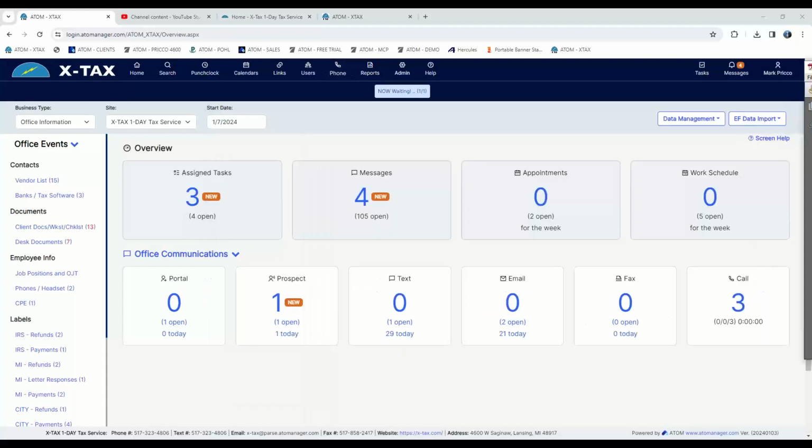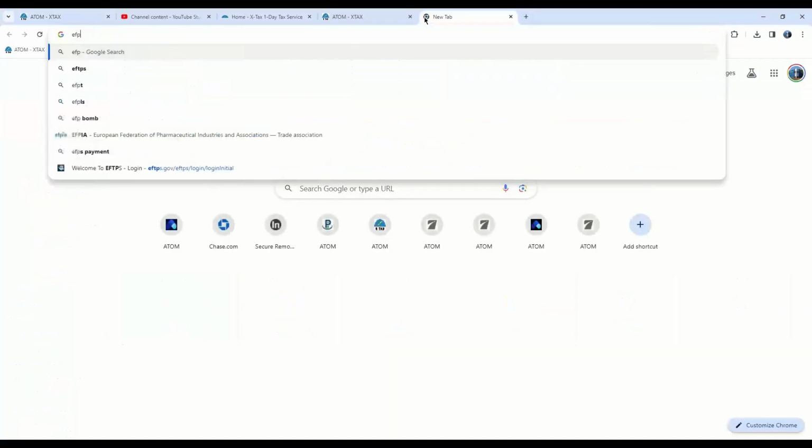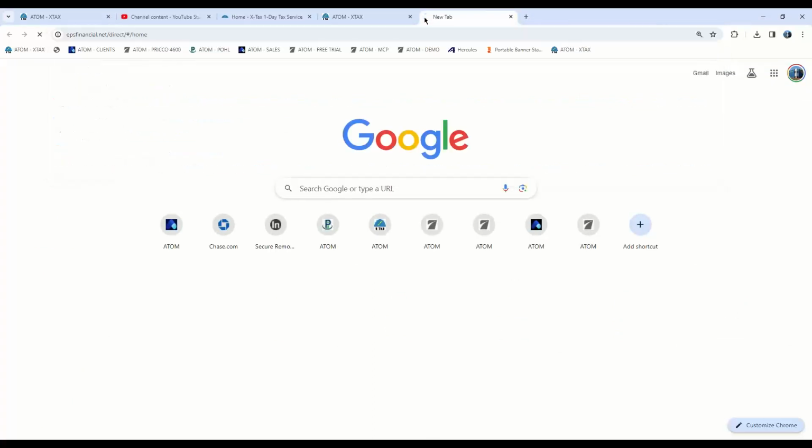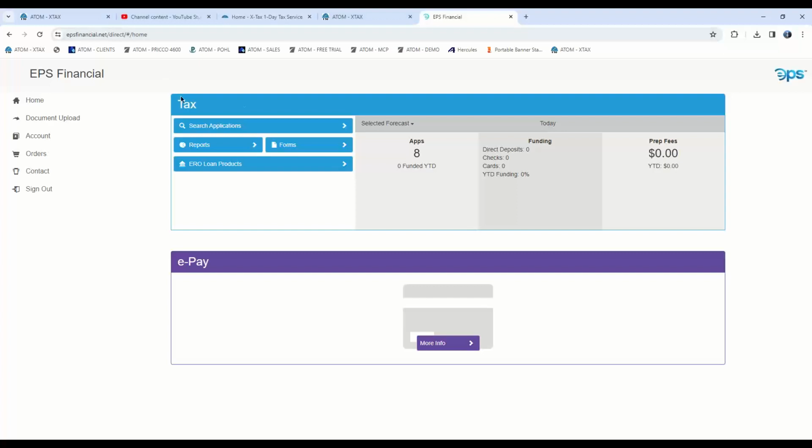Oh, EPS Financial. So if you were to go to the website EPS Financial, and I should probably put a link, it's epsfinancial.net. And I guess I already had it logged in. I can get you the login to get in. We only have one login. It's under my name, which is fine.